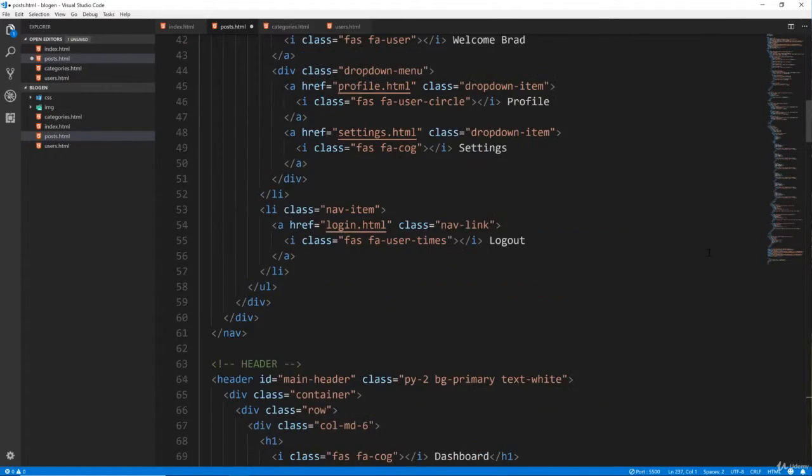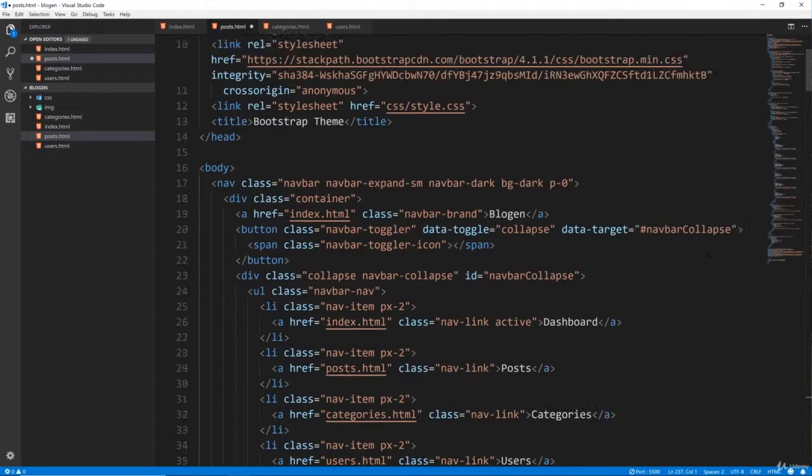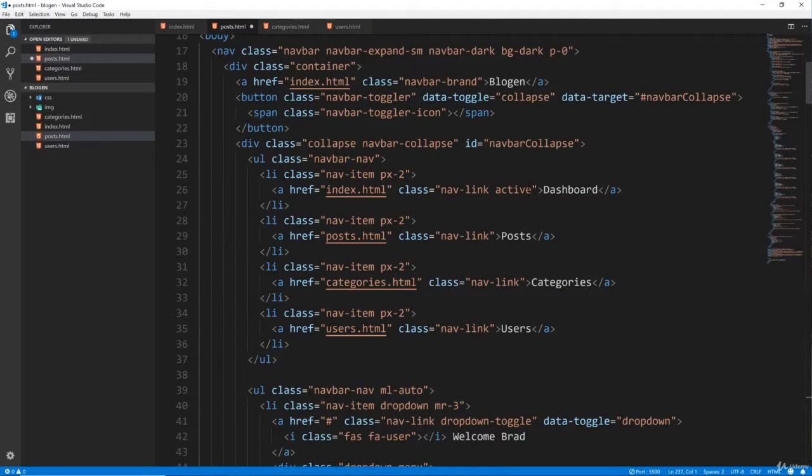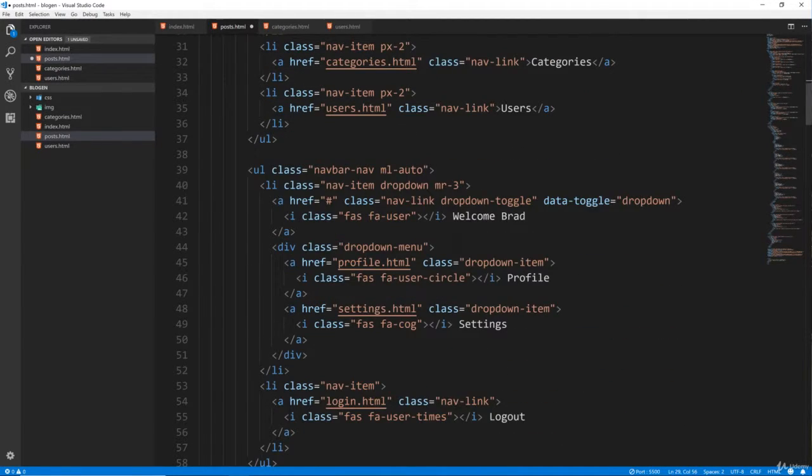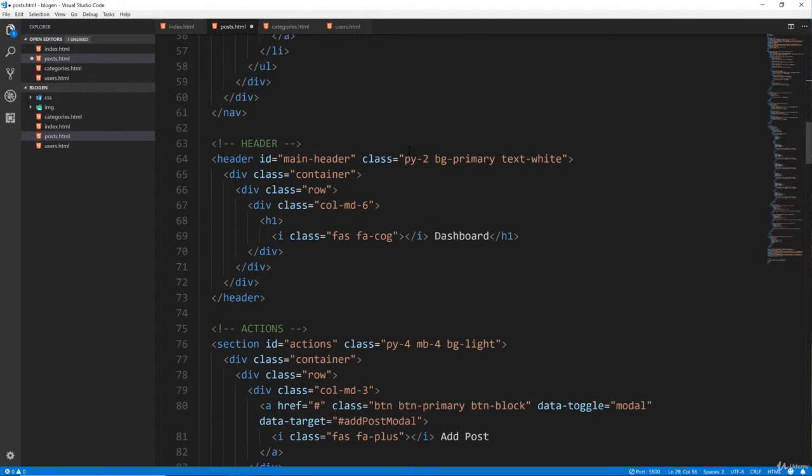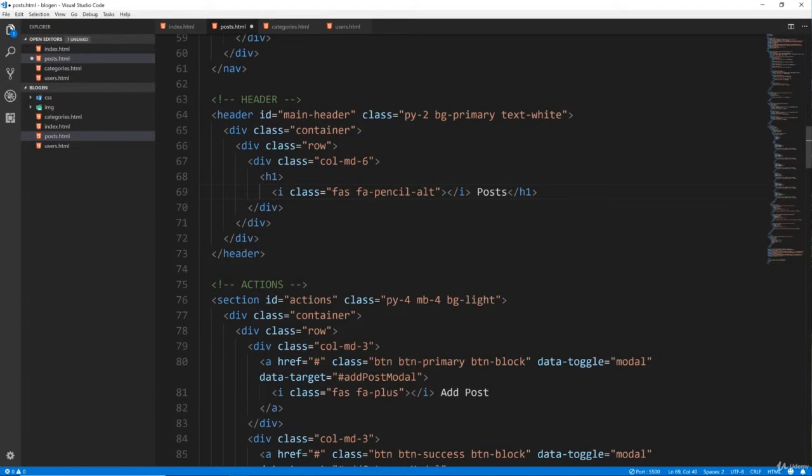We'll go up to the top here. For the navigation, let's take the active off of the dashboard LI and let's put that onto the post LI. And then let's see, this stuff will be the same, the nav. The header is going to say posts. And for the icon, let's change that from a cog, that doesn't really make any sense, to let's say a pencil dash alt. Okay, so header is basically the same.